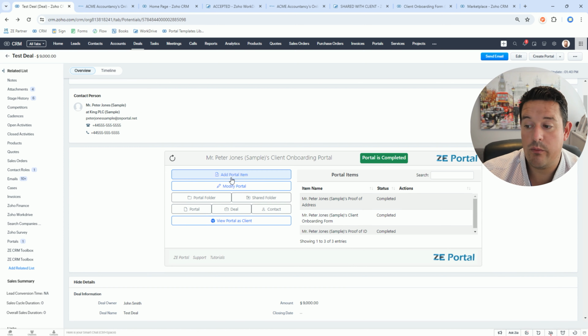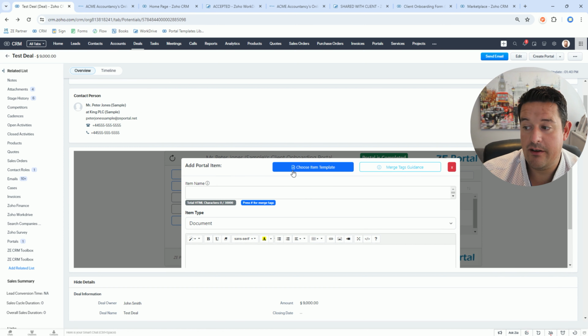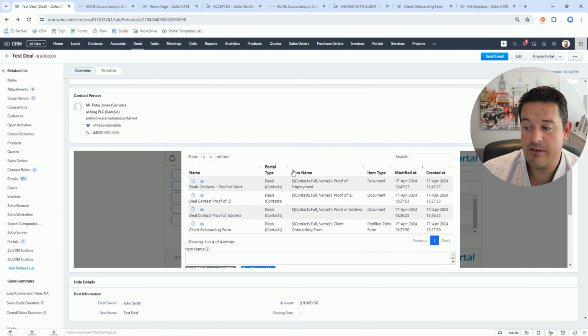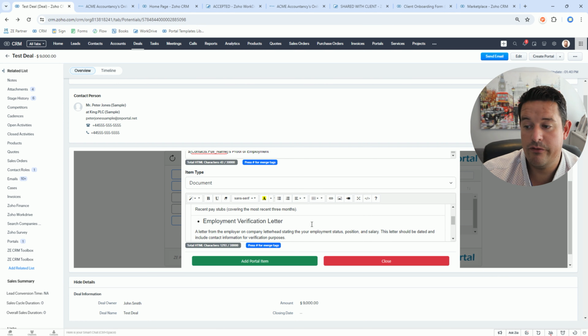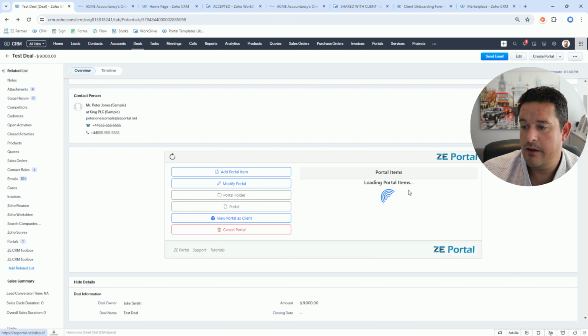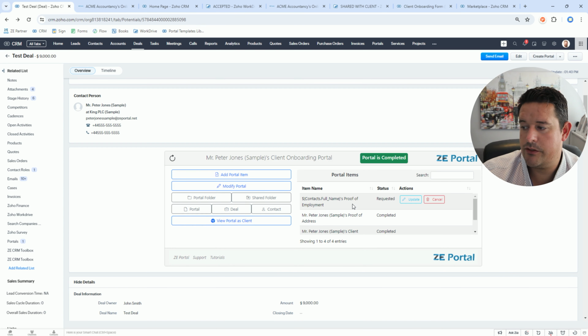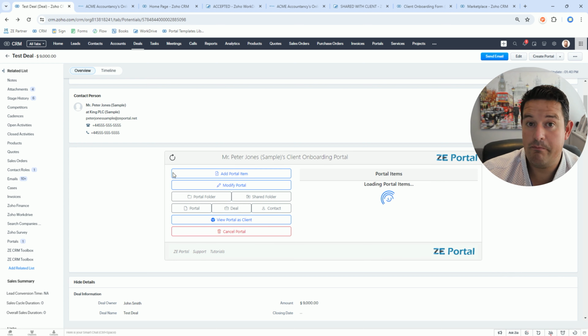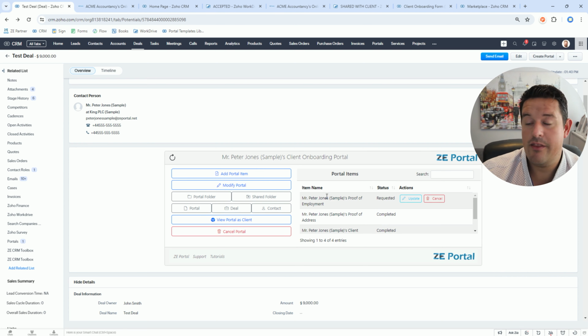But at any point, we can add an additional item here. We can choose from our existing templates. And in the background, I've added this proof of work template. So now that we know the client is employed, let's add proof of work and go add item. Okay. So now this will take a few seconds to update, but you can see this new item has been added here as requested. Again, because we've added a new item, the client will be informed in 15 minutes time that a change has happened on their portal and to please visit the portal.